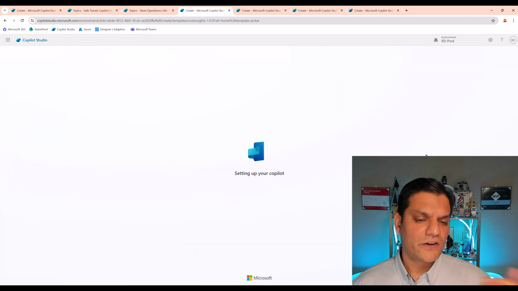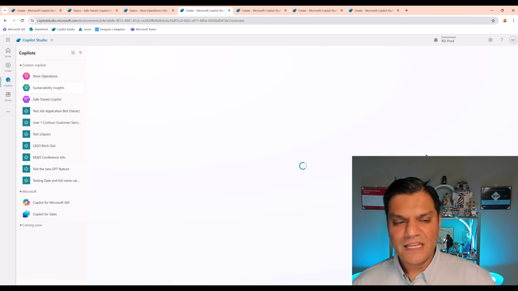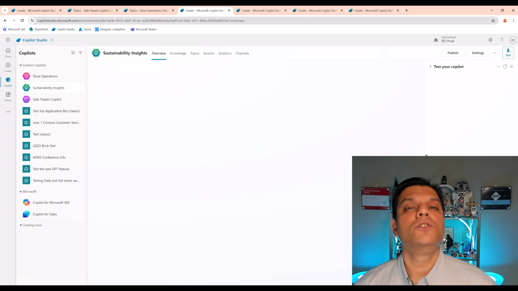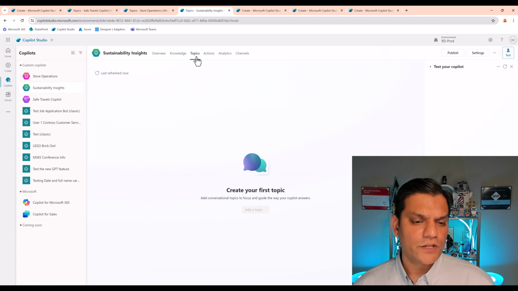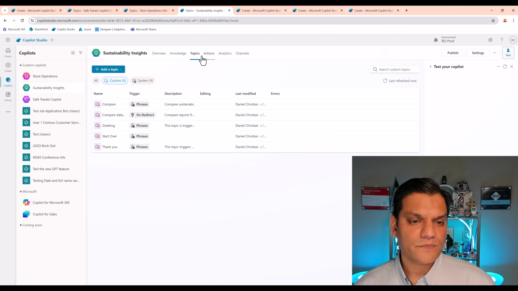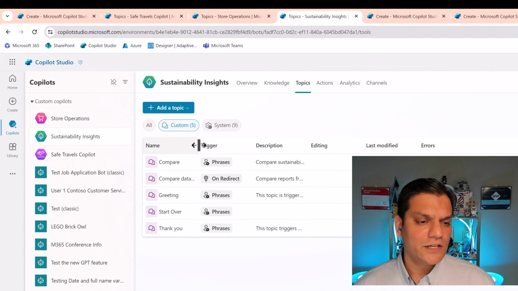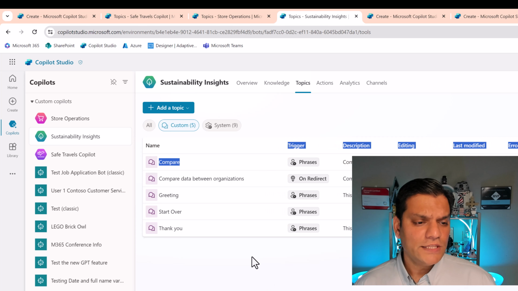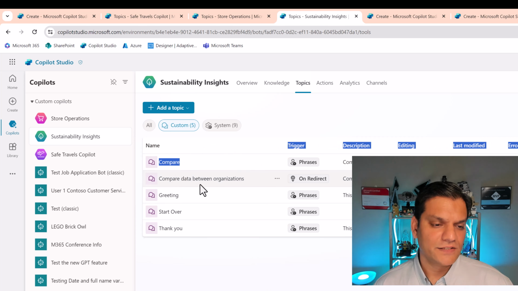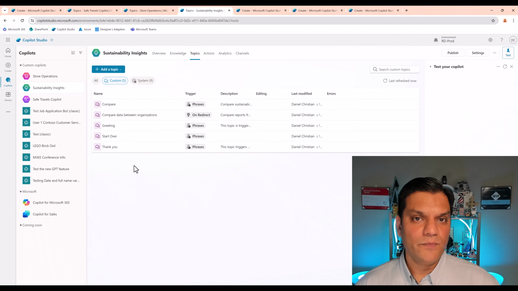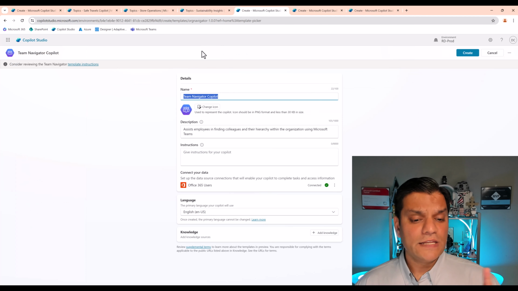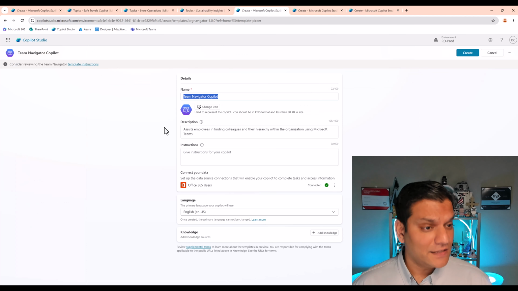So I'll click on create because, just out of curiosity, let's see how many new topics this has created. So it's loading over here, which is neat. If I go into the topic section, this is also going to load immediately. And here, this one basically has five. So the new things that I see are compare and compare data between organizations. So again, neat stuff, something that we can start using immediately.